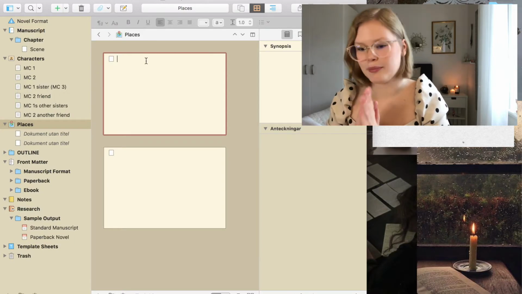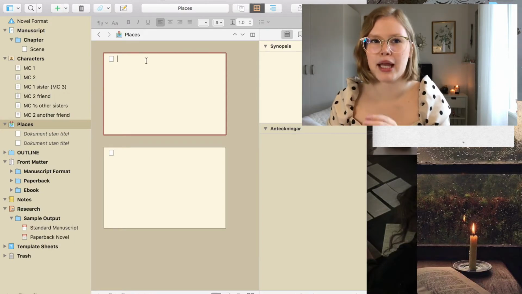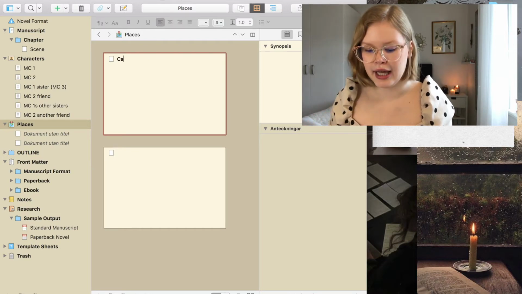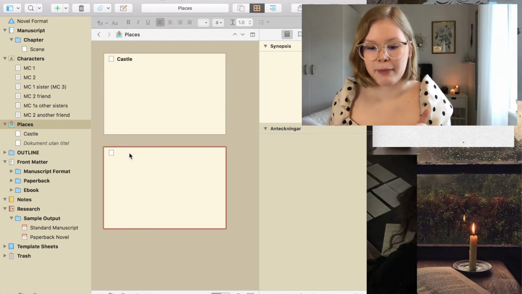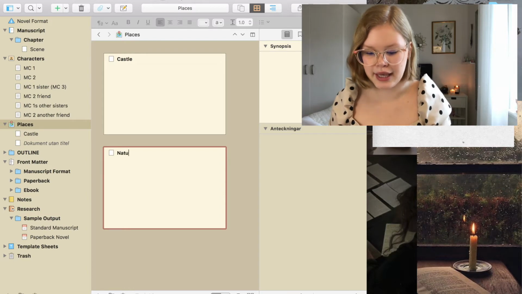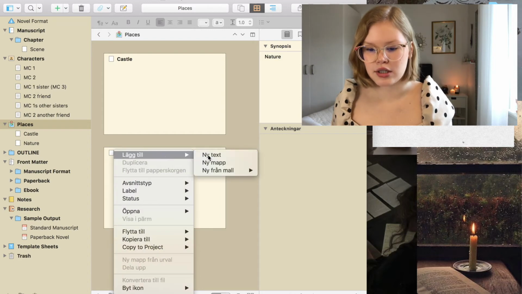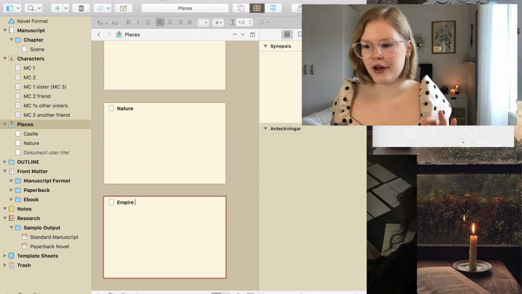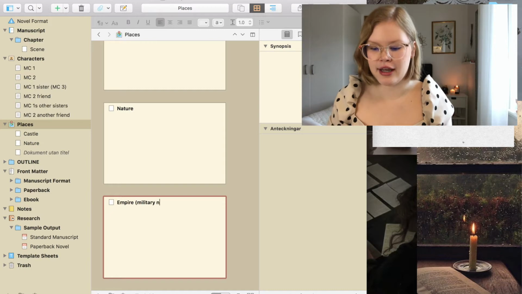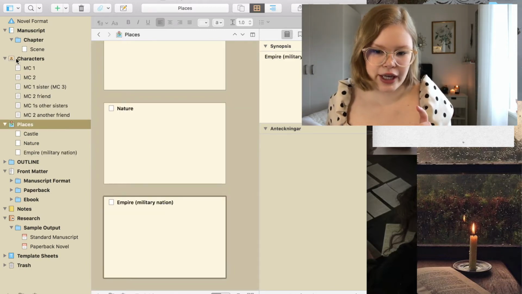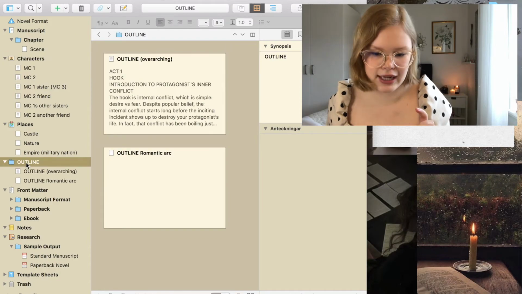So now we're at places. I have 3 main places that I want to showcase in this right now, and that is the castle where my main character lives, nature, the surroundings of the castle and how the world is built up, and then I also want empire. I'm calling it empire, but it's like a military nation where my second character comes from. So we have places, we have characters, we have an outline.